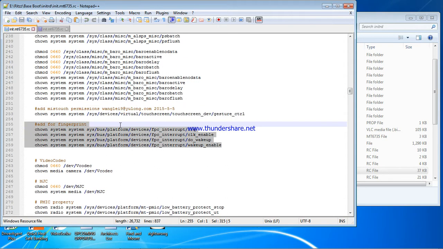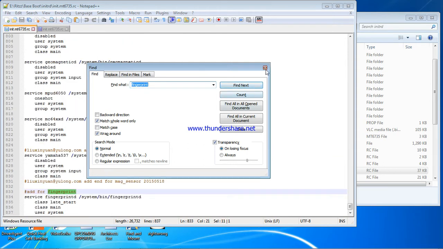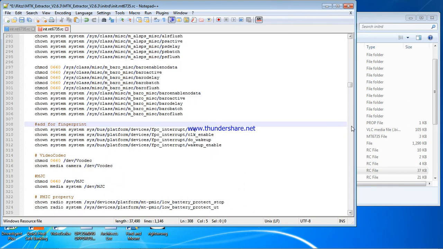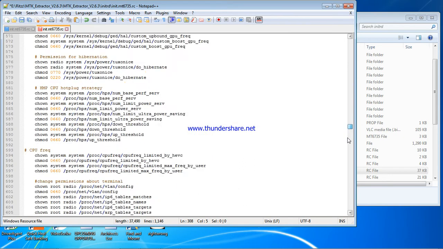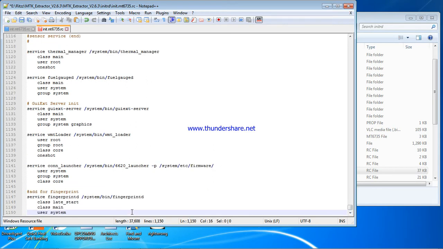Now next I will go back to it. Again I'll search for the second fingerprint files. Fingerprint, enter, and here are the second fingerprint files. I'll copy these and I'll go straight to my port ROM. I'll scroll down to the last and I'll paste it over there. That's it. Now we will go for the sensor fixes.